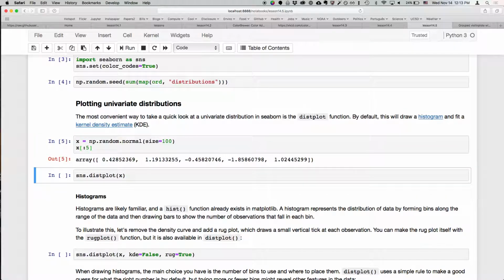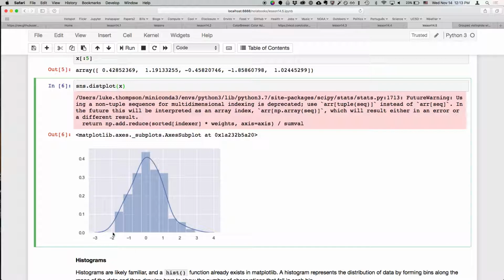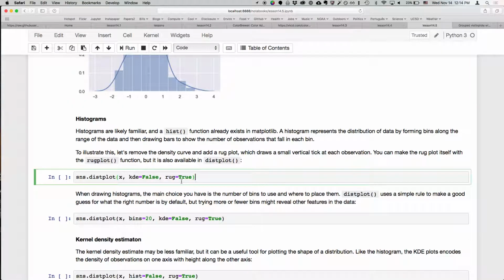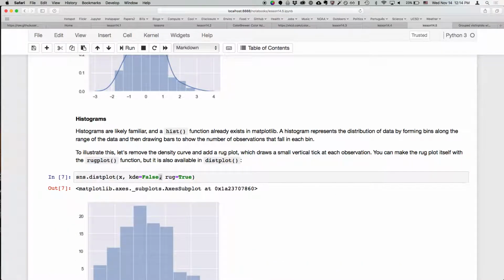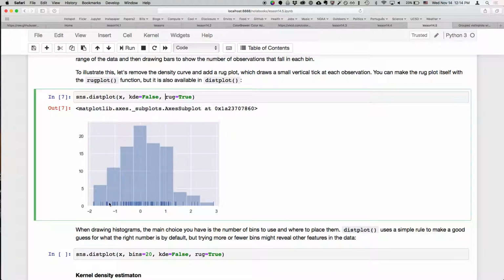Here we have an array of size 100 that's normally distributed, and by default this function distplot will generate a histogram and a kernel density estimate. This is a really nice, simple way to see the distribution in a data set. If we just want the histogram, we can turn the kernel density estimate to false, and we can turn the rug plot on, so rug equals true. That's this thing down at the bottom.